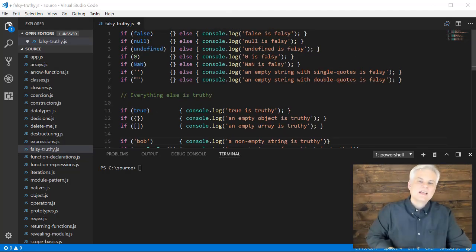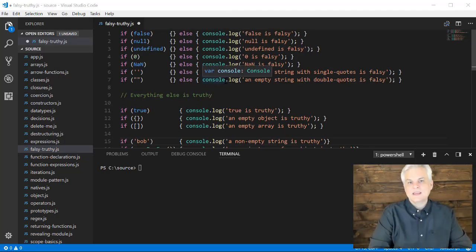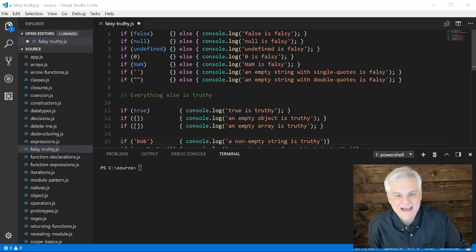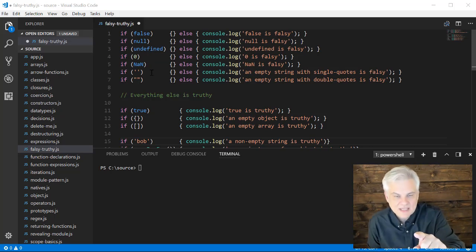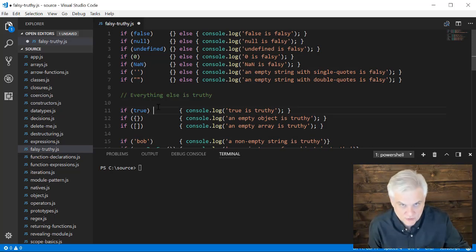So here again, if you ever come across something in an evaluation, it returns an odd value that doesn't strictly return true or false. It returns null or undefined or not a number or 0 or an empty string, falsy. The evaluation of that expression will be false. But everything else is pretty much going to return true.